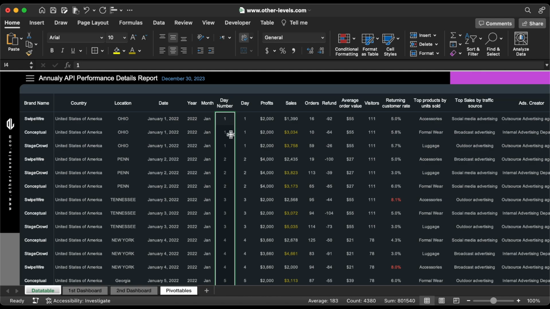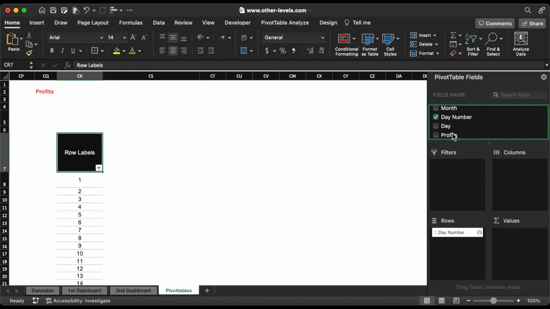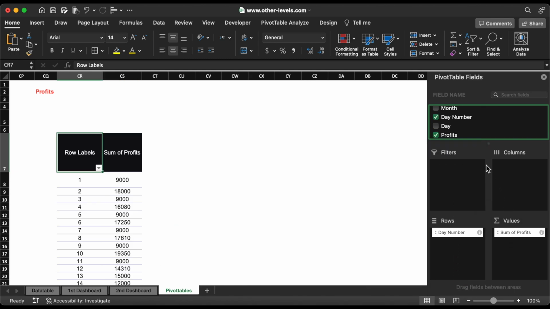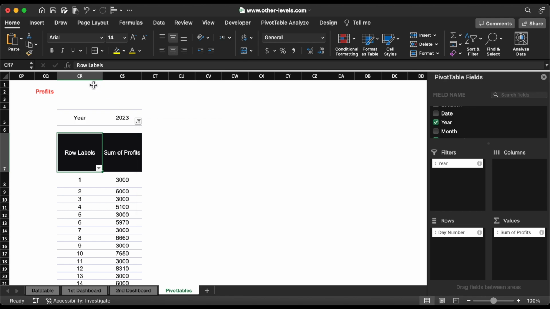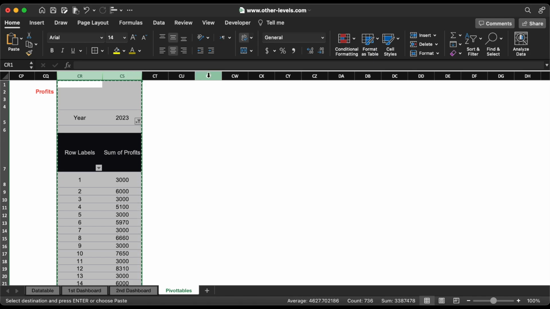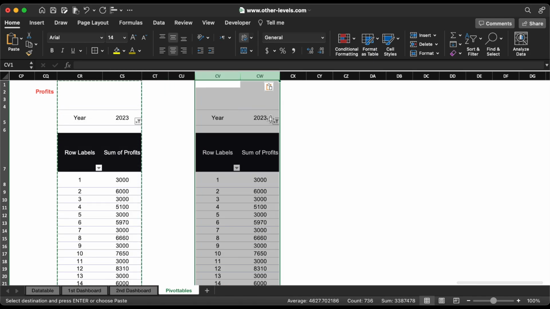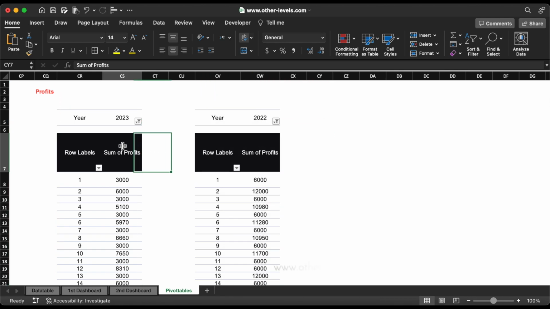Here are the numbers of the days of the year in order. Let's add up the days of the whole year in the row field. Then the profits in the values field. We will add the years filter because this chart will only be for the profits of the year 2023. And we will create another pivot table showing the profits for the year 2022. The pivot table is now ready.